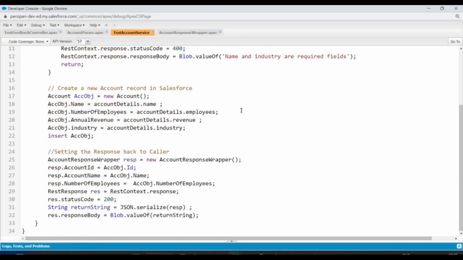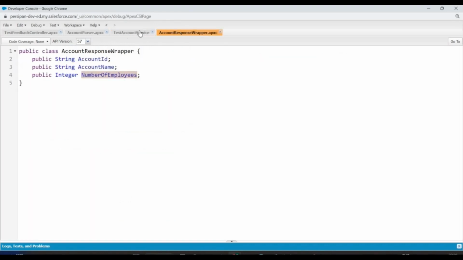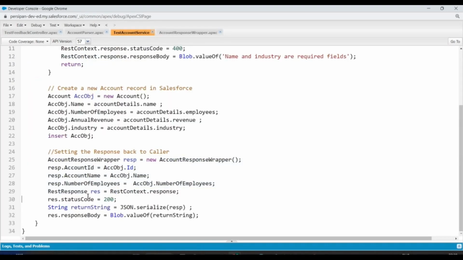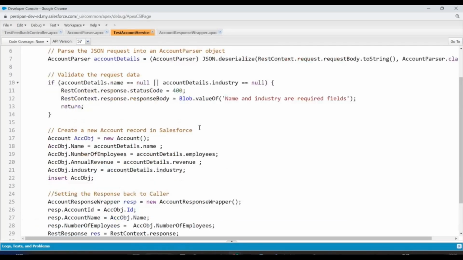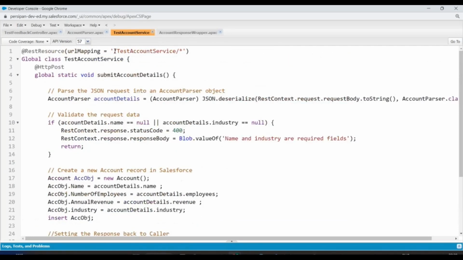Just to show you how serialization works, we have used JSON.serialize over here, and for that we have created an instance of this response wrapper. And we are passing that instance into JSON.serialize. So it will be serializing, or converting, the instance into a string, and this string we can pass as a response body to the calling system. Now we can test this web service as well.